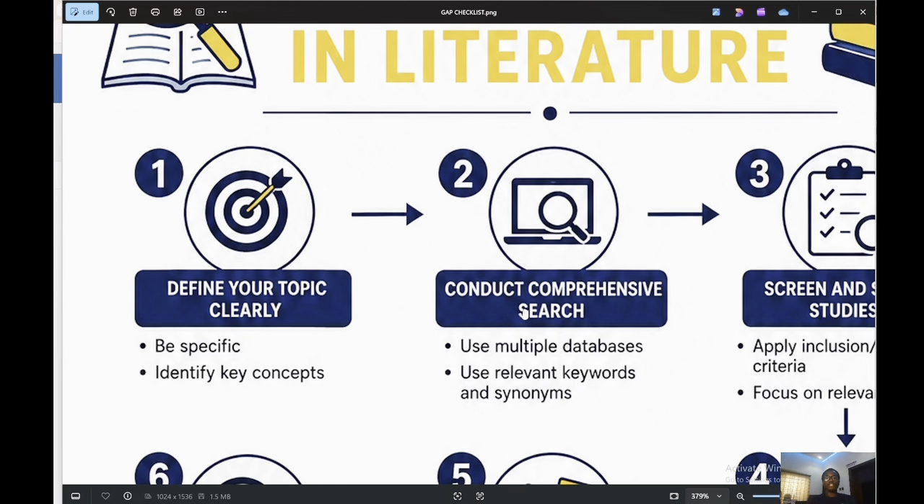And then the next thing you're going to do is to conduct a comprehensive search. Now, I'm definitely going to do a video on how you can do advanced search for PubMed and several databases. But essentially, that's a very key thing you must do, right? And then, you're definitely going to use multiple databases for you to identify a gap.